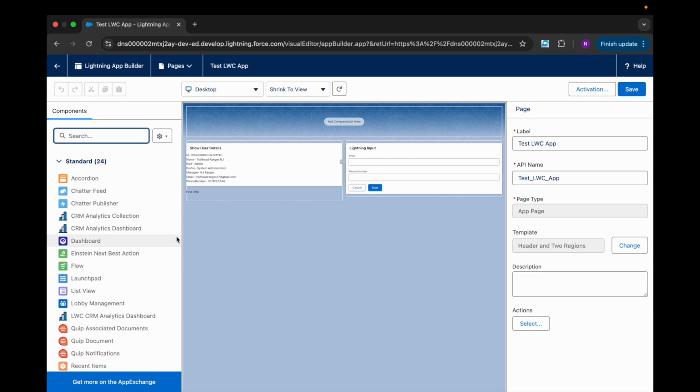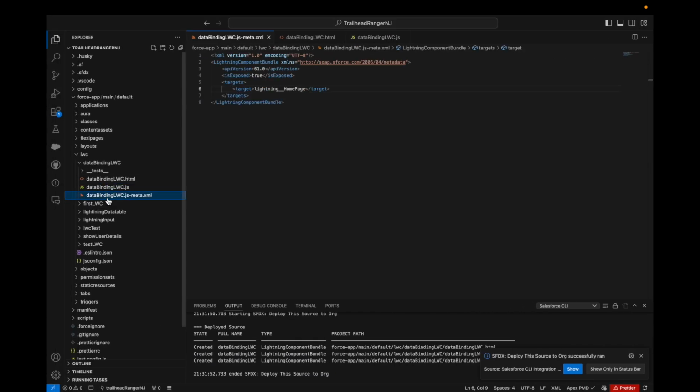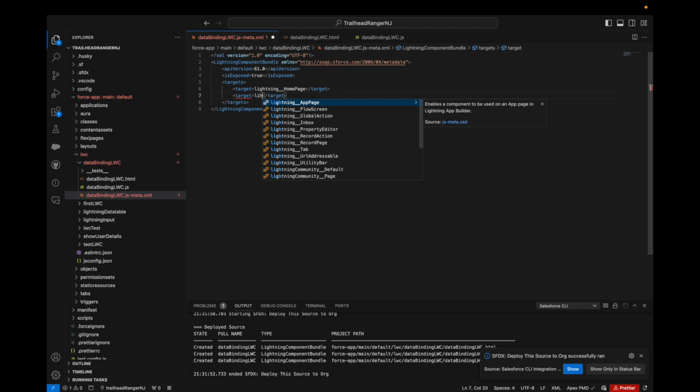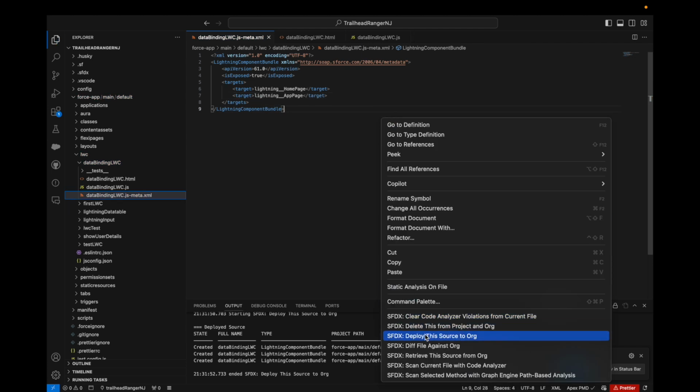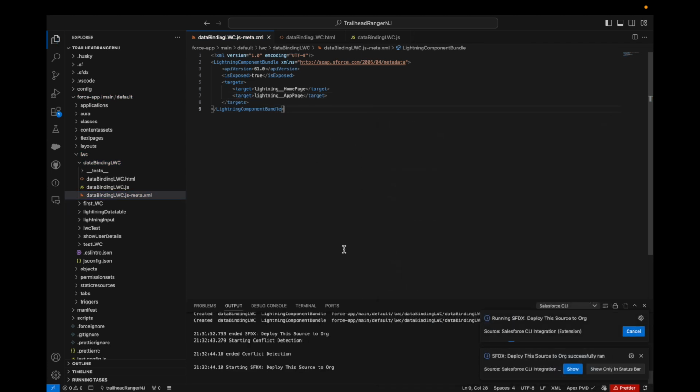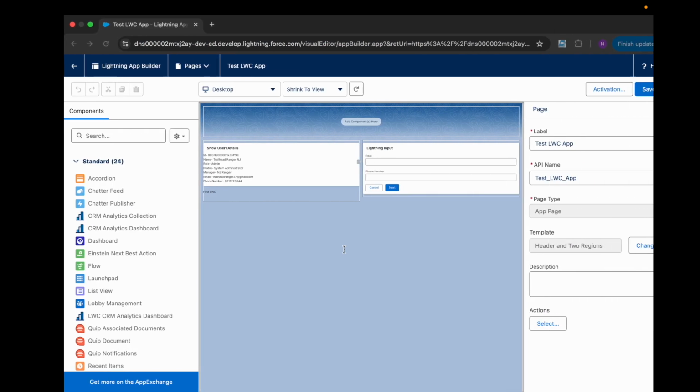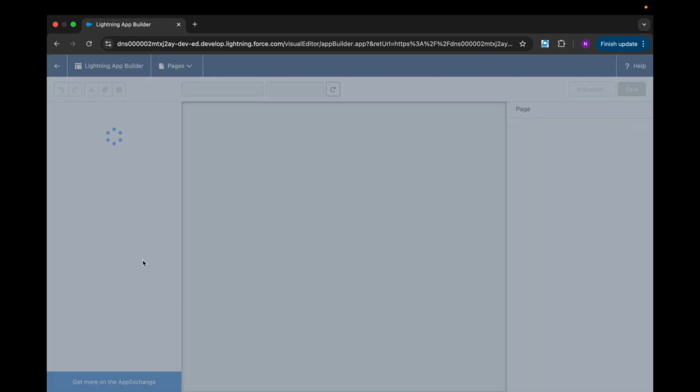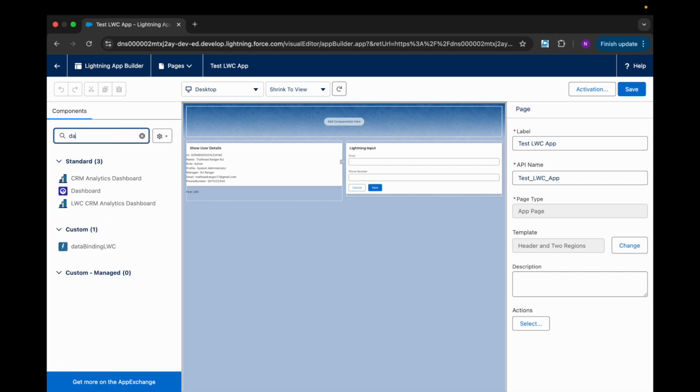Okay, now we'll see what we have missed. I guess the target is app page. It should be app page. I'll try this and we'll check. I'll refresh it again. So now our component is here. This is the app page, and we can check that here it is. The page type is app page, that's why it was not visible.